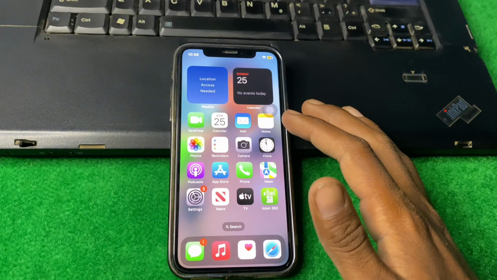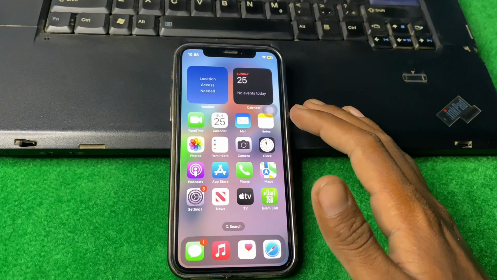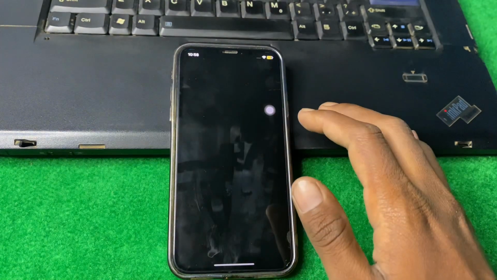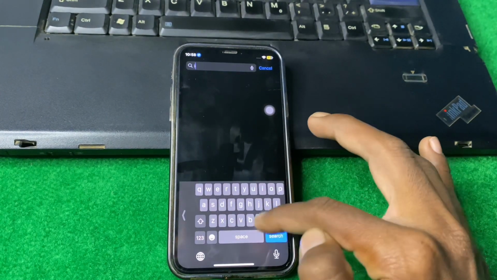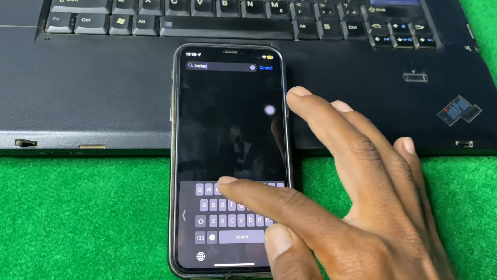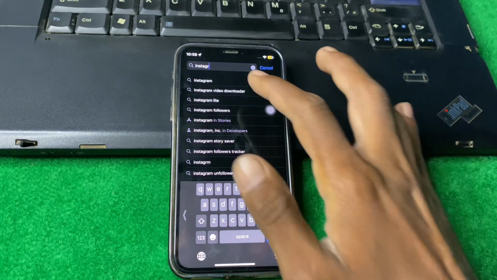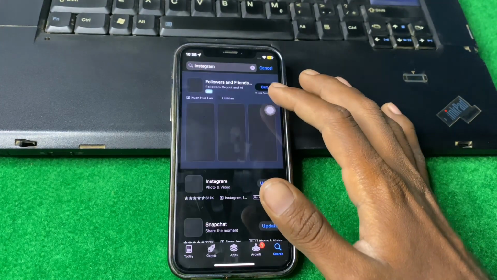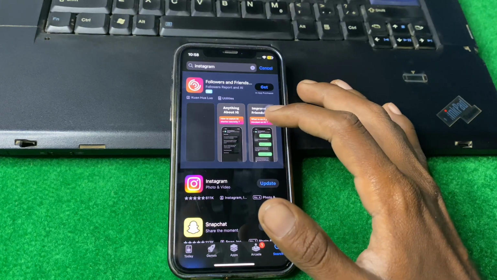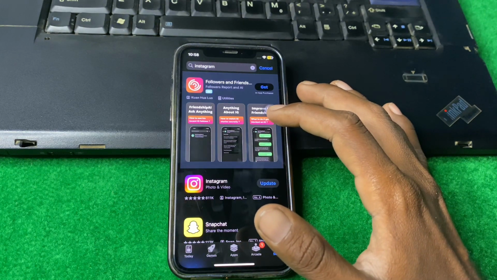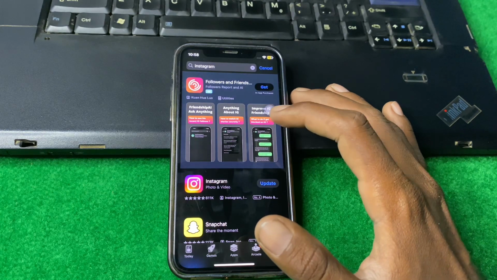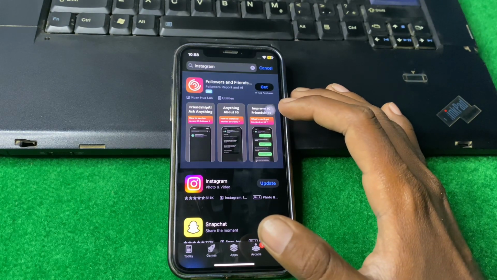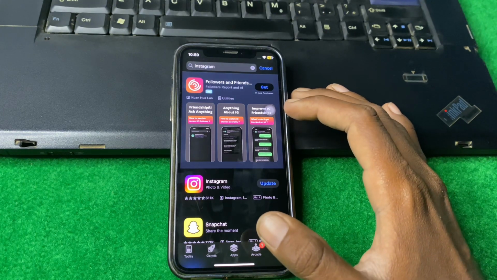If you are still facing this problem, then you will have to open the App Store and search Instagram, and now you have to update your Instagram to the latest version if there is any update like this. So guys, here you can see it says Updated, and after this hopefully your problem will be fixed.